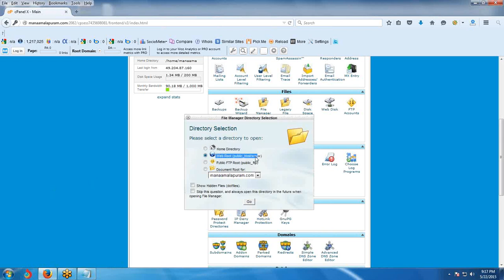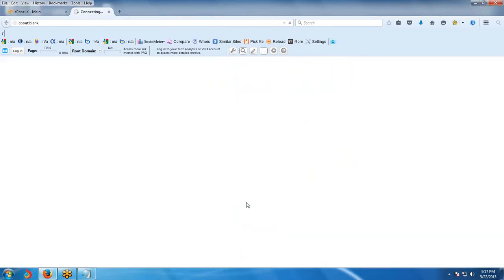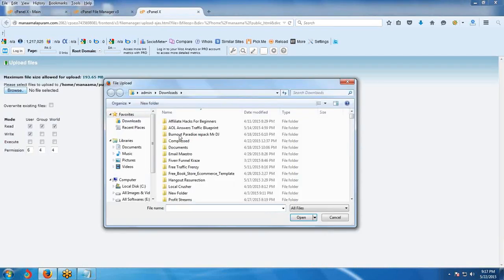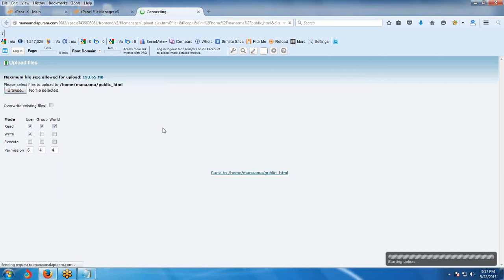So always you must select this option only. Web root folder, nothing but public underscore HTML. Sometimes if you select another one, that is not working. This is only. Go. Click upload. Click browse. Next, downloads. In the downloads, the email marketing software is available. So now you selected the zip file that you sent to me by email. Yes. Okay. Now it is uploading.